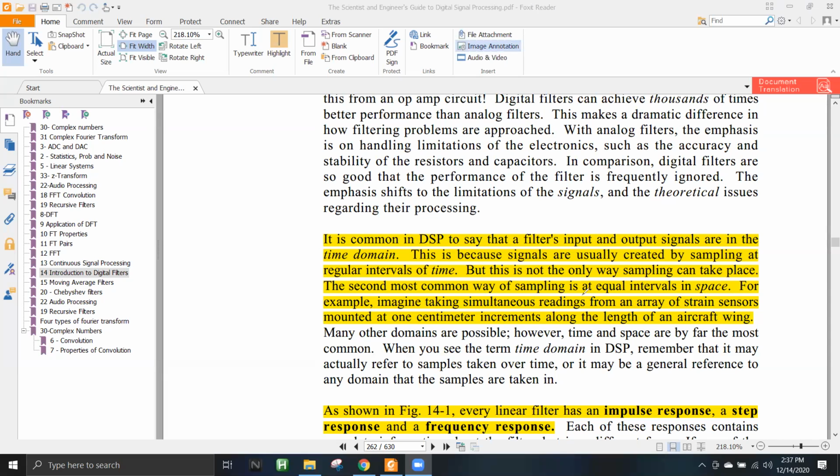usually for sound, we measure sound by taking intervals along time, right? So the horizontal axis is time, and we take some intervals along time, and we have some particular amplitudes at different points. There could be another way of taking samples and generating a signal, and here they're saying that particular thing is space.